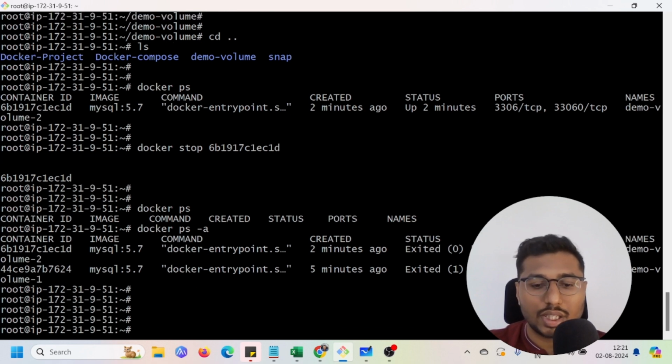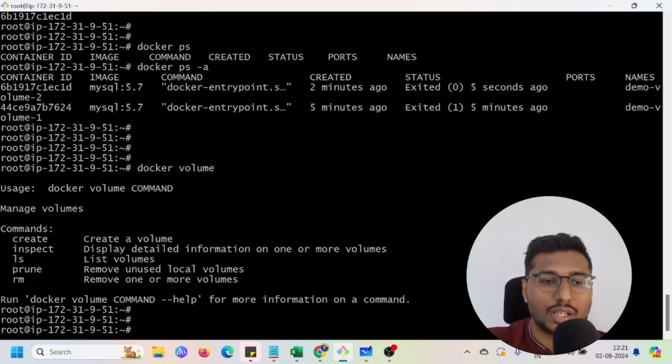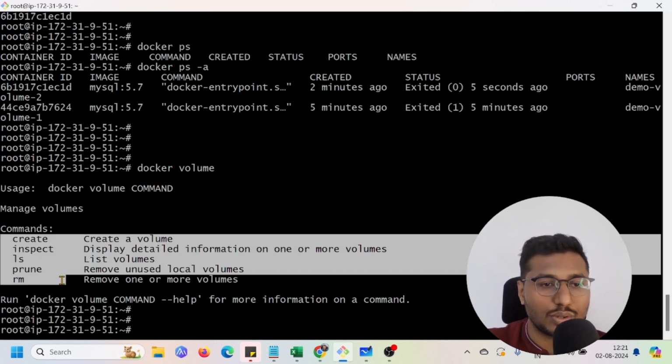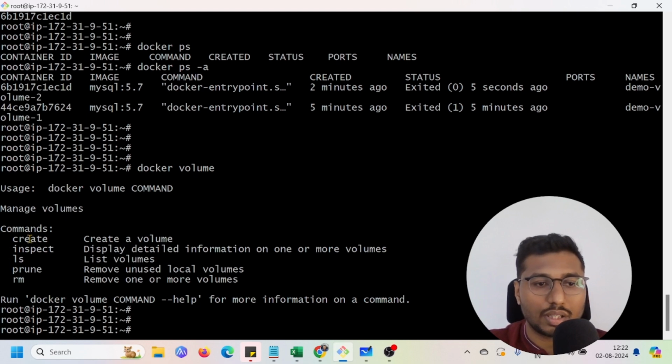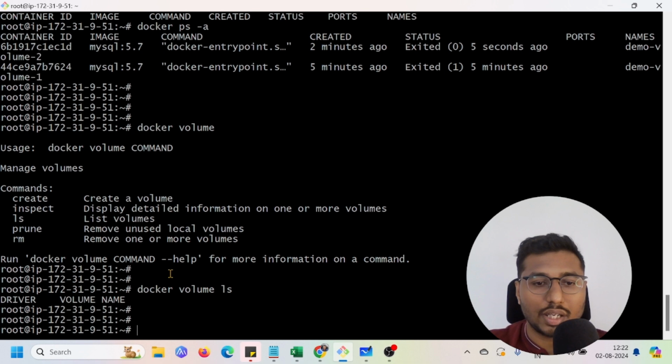Next, we will learn how to create a Docker volume. We have an option called the docker volume command, and if I press enter, you can see that we have a few options with respect to Docker volumes. We can create, inspect, and check. If I run docker volume ls, I can find that I don't have any volume right now. So let's create one.